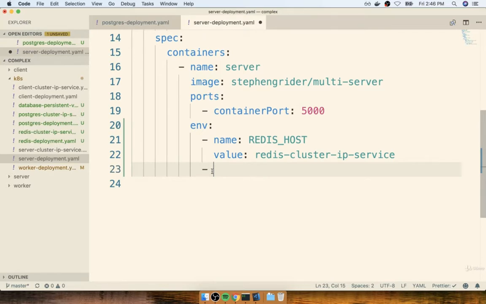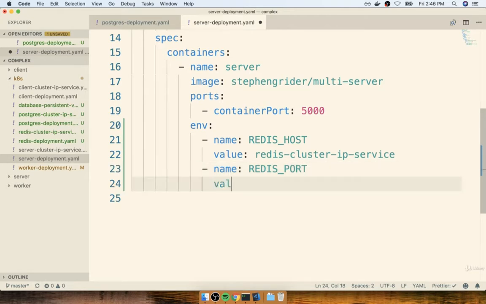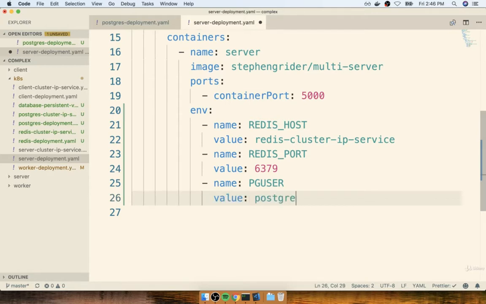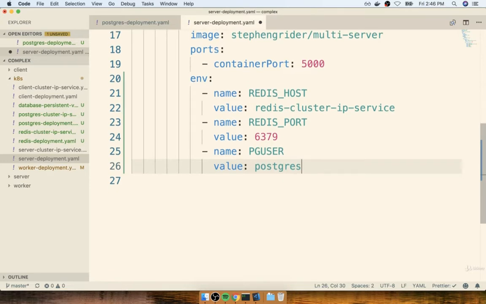We'll do another array entry. So notice how I put another dash right here. This is going to be our Redis port. We'll have a value of 6379 over here as well. Next up, we'll do our PG user. So this is going to be the default username for Postgres. And we just use the default of Postgres, which is technically not good form, not the best way to make use of Postgres here, but totally fine for our purposes.